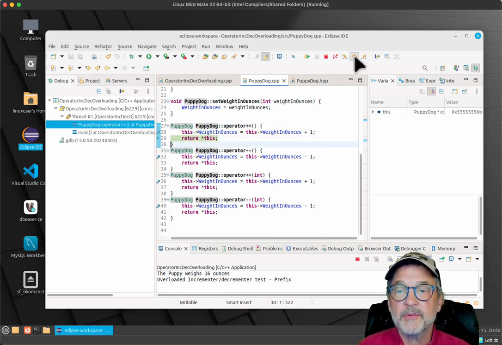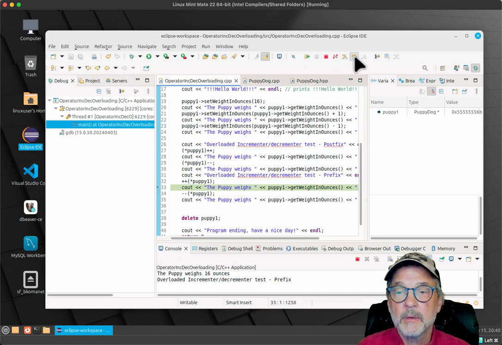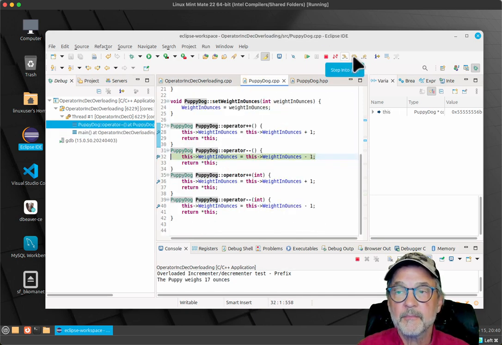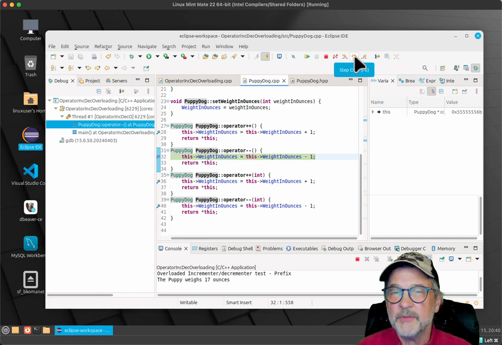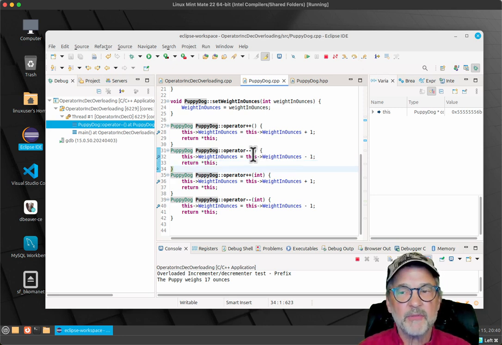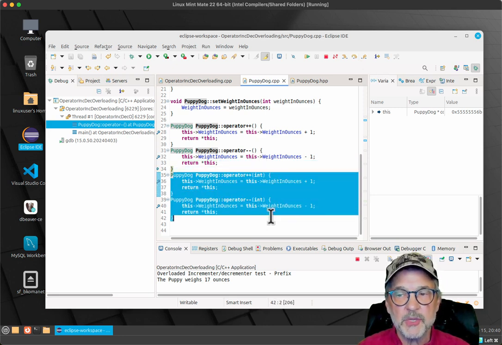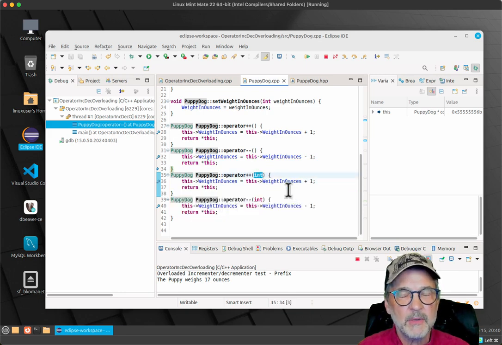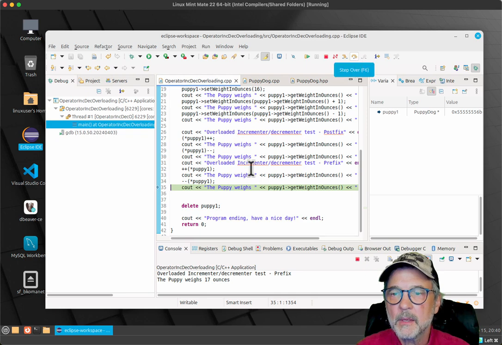We're going to step over, step into. And debugger's wonderful. If you don't know how to use a debugger, oh my goodness, watch more of my videos. They're so useful. And now I'm in the prefix for the puppy dog operator minus minus. Notice down here we never used this integer. You don't even have to, it's nothing. I think it's always 0. And we're done. So we're going to go ahead and continue.